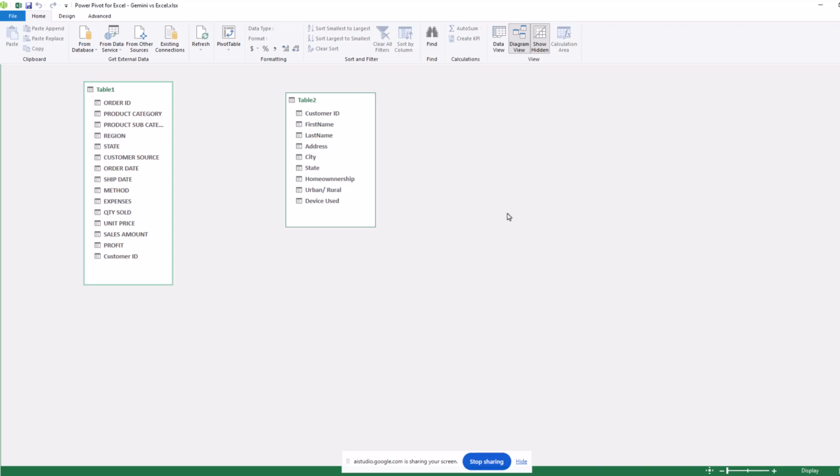Well, I'm in diagram view. So how do I create a relationship? What do I do? Okay, you'll want to drag a field from one table to the corresponding field in another table. That'll create the relationship. Do you see the fields you want to link?